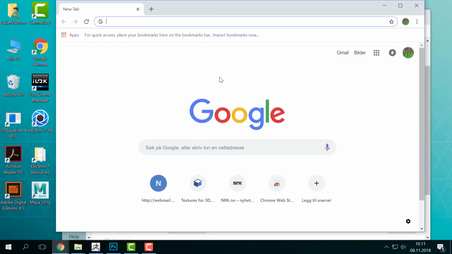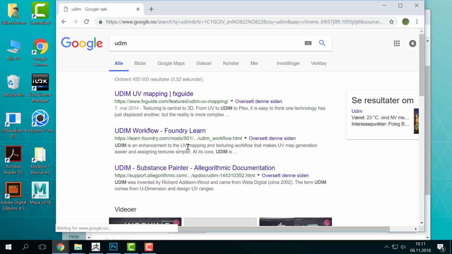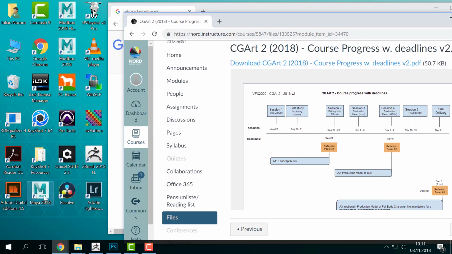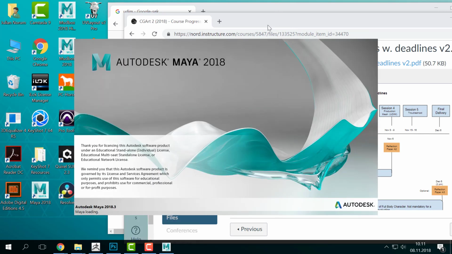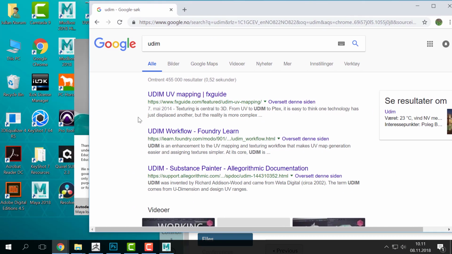So UDIMs, what are UDIMs all about? UDIM is just a naming convention. It just means that we will be utilizing not only the 0 to 1 UV region, but we're going to use more of them. There are different naming conventions. UDIM happens to be probably the most useful and the one that's used in Mari.